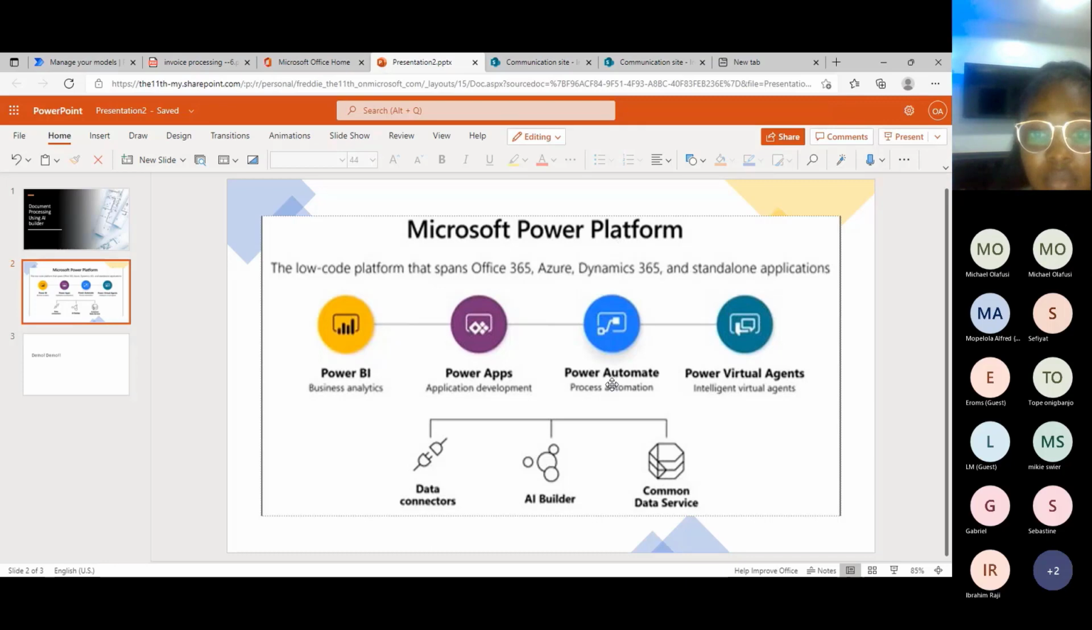But this Microsoft Power Platform allows you to use any kind of database. You can use basically any number of databases, and we can connect to it. That's what our data connectors are for. You connect to any kind of data source. So now, let's go into the demo.